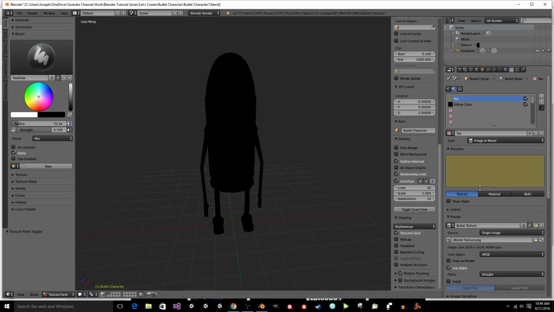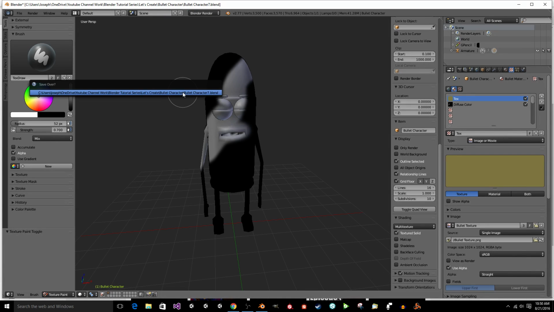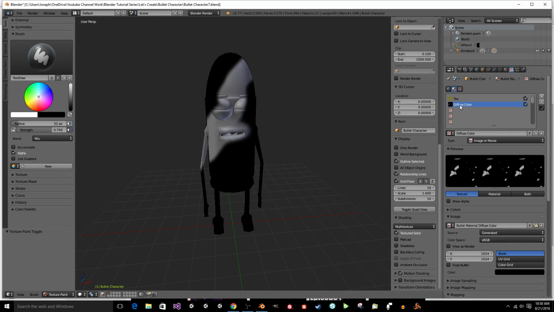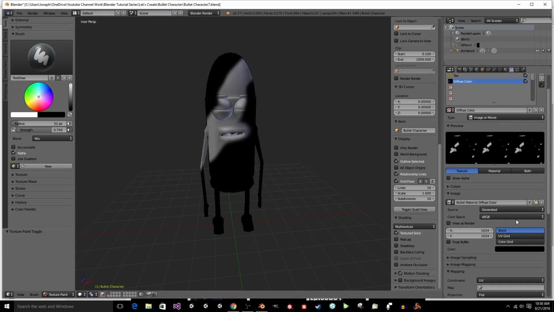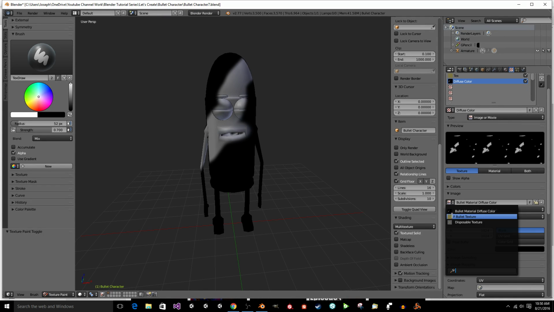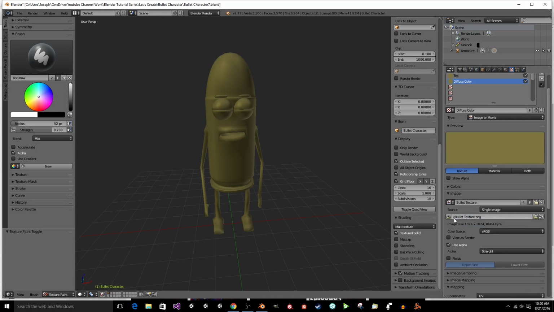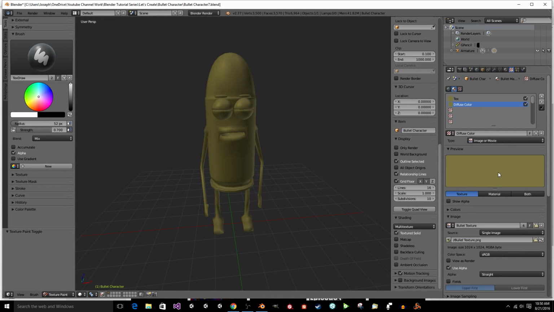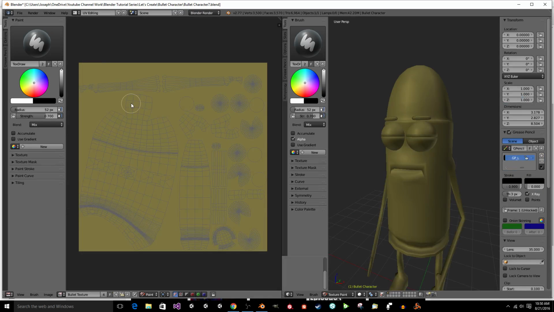Huh. That's not what I'm looking for. Okay, so something happens and this happens. So this diffuse color here, something's happening here. Okay, bullet texture. Okay, I don't know, I'm confused. Okay, let's just go to UV editing.